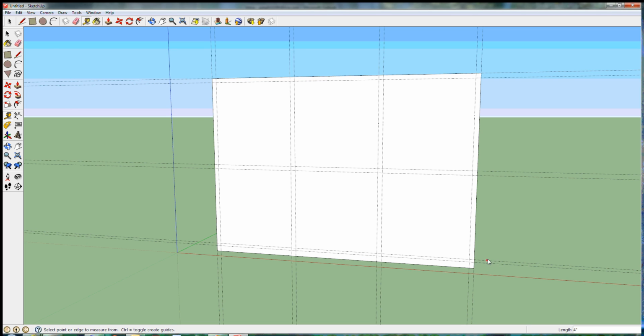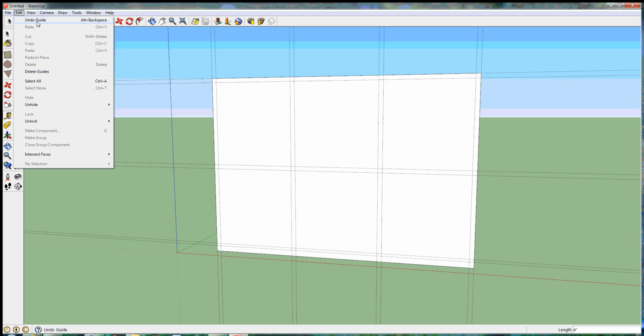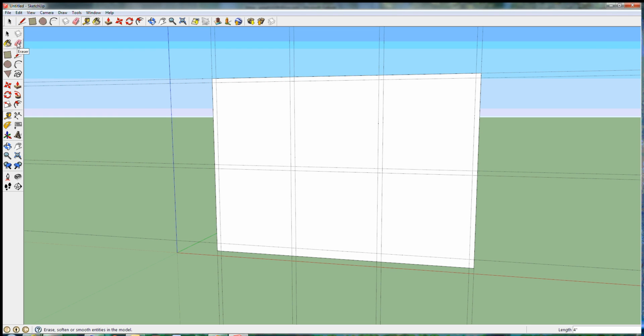Oop, see, I went the wrong way. That line is not correct. So I can either come up here to the edit menu and click on undo guide, and that'll take that out. Another option is to take the eraser. Well, I clicked on it, but you can also take the eraser and click on it, and that will also erase that line.